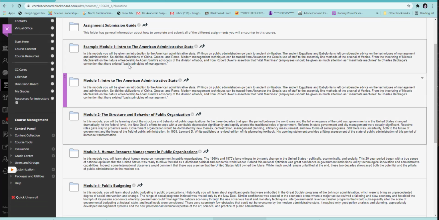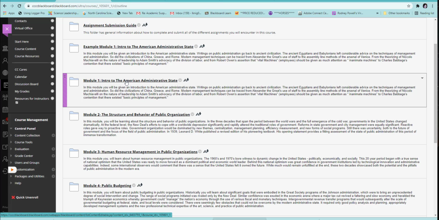So you feel free to delete the module called Module 1 and then edit the title Example Module 1, just get rid of Example, or do it yourself and delete what I did.